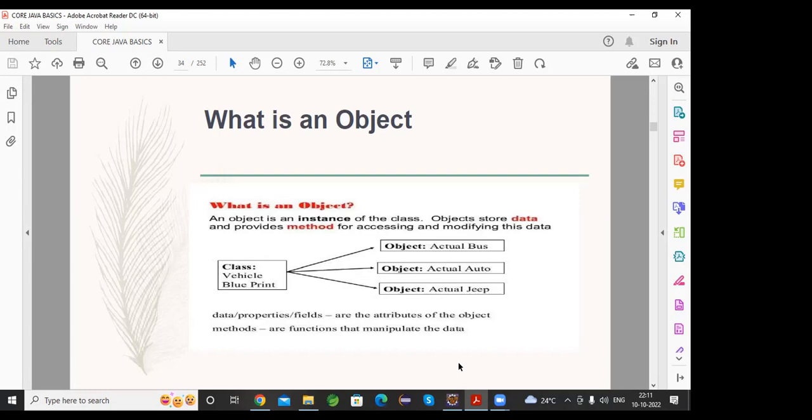But the actual object we create from the vehicle class, which we can see as a real-world entity, such as an actual bus, yes, I can see it in the real world, that is called an instance or object. An actual auto. So these are all real-time entities, not logical ones. Class is a logical entity, but object is a real-world entity.